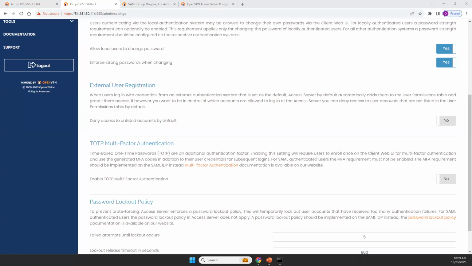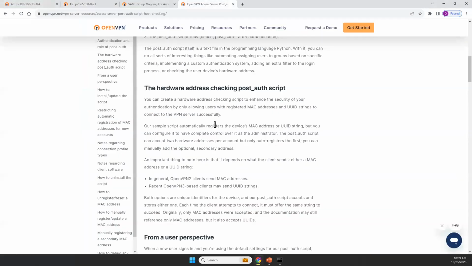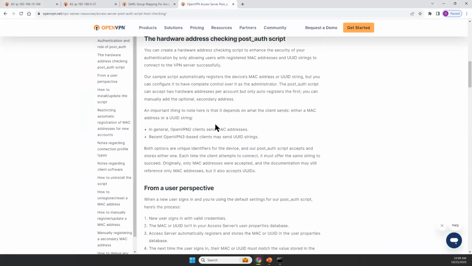Including the Mac post-auth script, meaning the hardware address checking script, which basically takes a hardware address and makes sure that the client has that same hardware address or UUID the next time it connects, so that others cannot simply copy their profile to another device and then connect again with that, because their hardware address will be different. So, yep, totally possible.